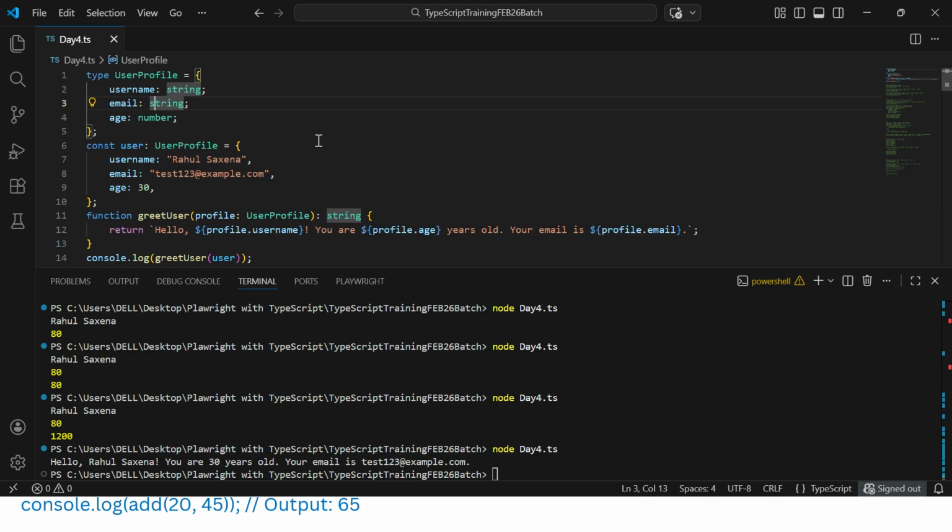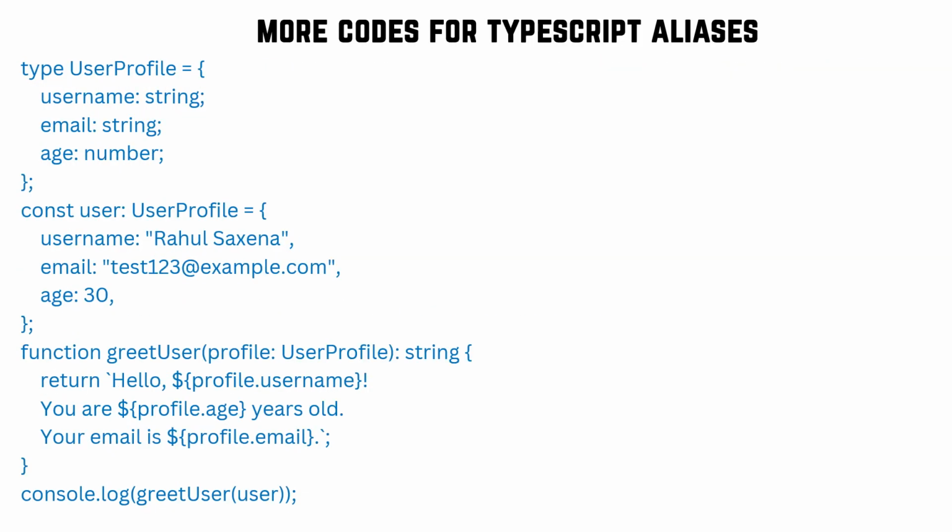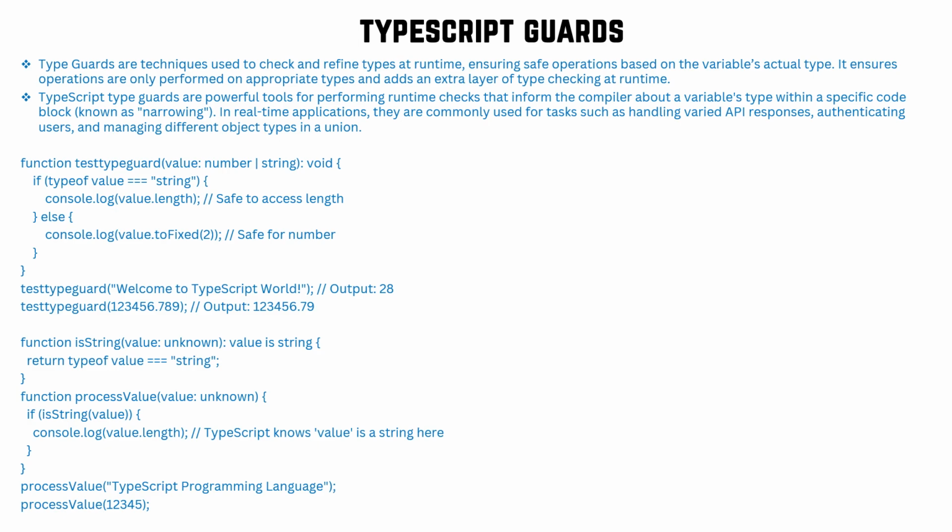So a type alias is a way to give a custom name, definitely a shorter name, to an existing type, which allows users to write complex type definitions that are simplified and reused a number of times. It can be used with primitive types, array, object, union, intersection, tuples, or function types. They are declared using the type keyword. Now next we'll go to the next topic, TypeScript guards.